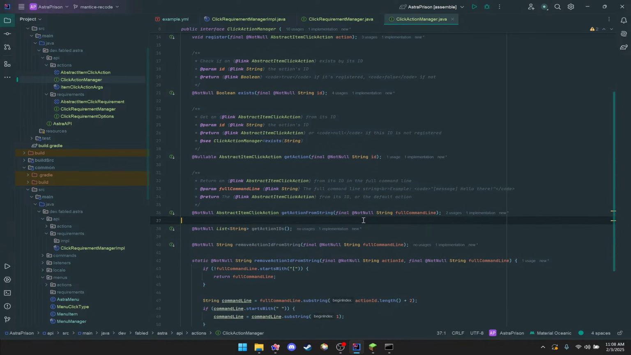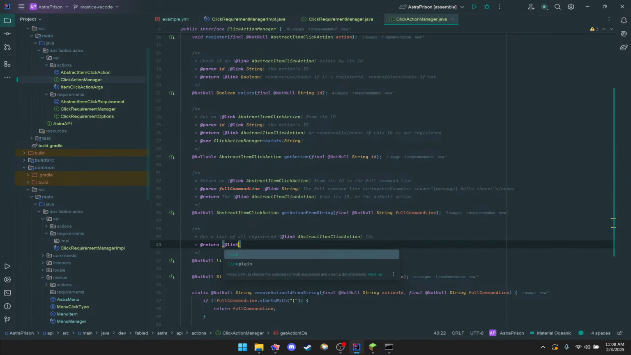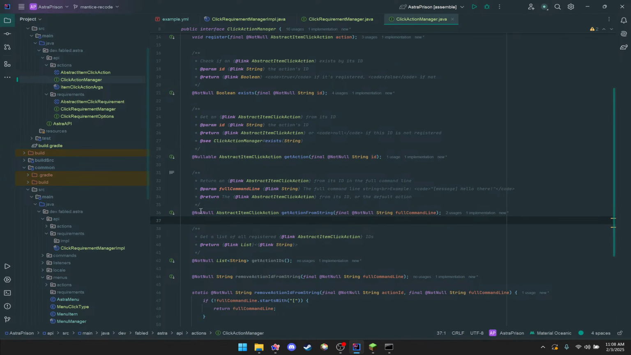And we can also add some Java documentation for this. A list of all registered abstract item click action IDs. List string. There we go. Simple.